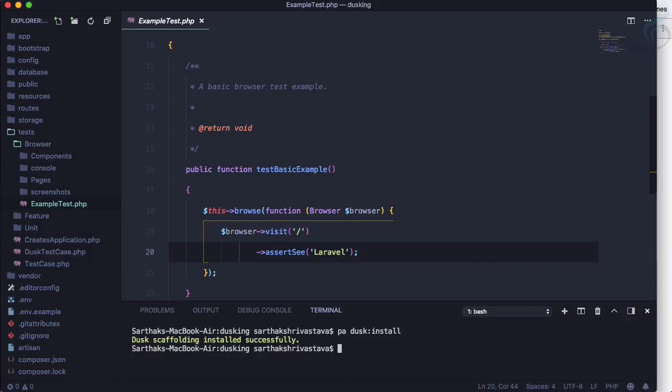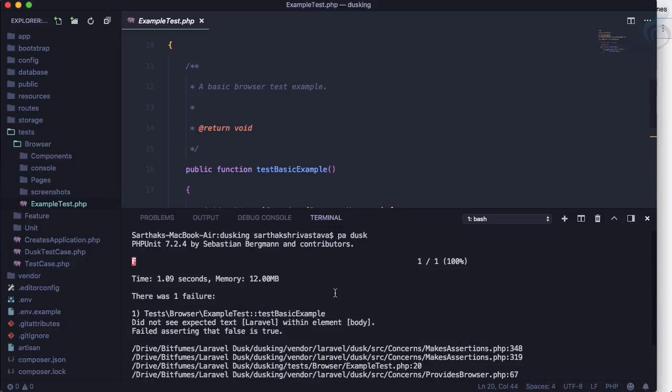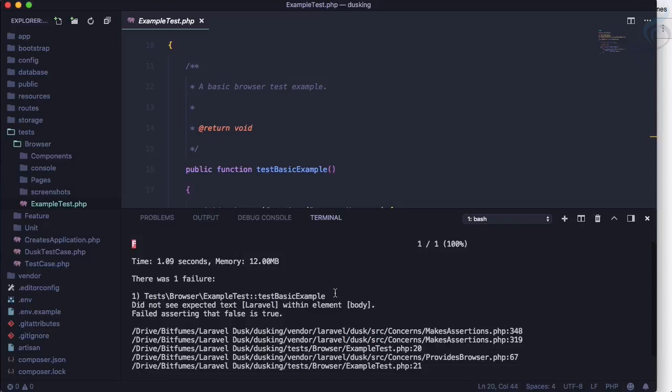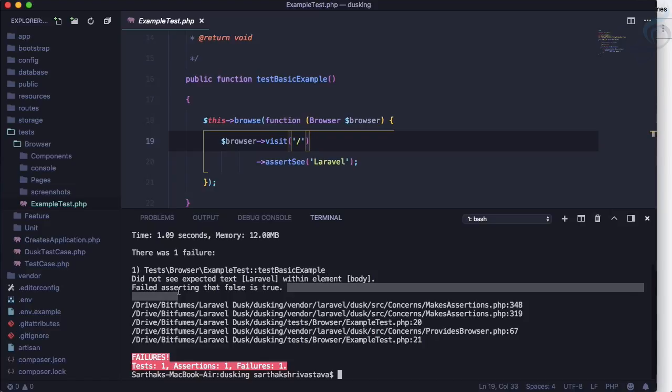So let's open the terminal. How can you run a Dusk test? It is simple. You just need to say php artisan dusk. So hit enter, and behind the scenes it also uses PHPUnit but with some more functionality. But as soon as I run this, everything is looking fine. We have not touched anything. It is a predefined test. But why is it saying it failed?